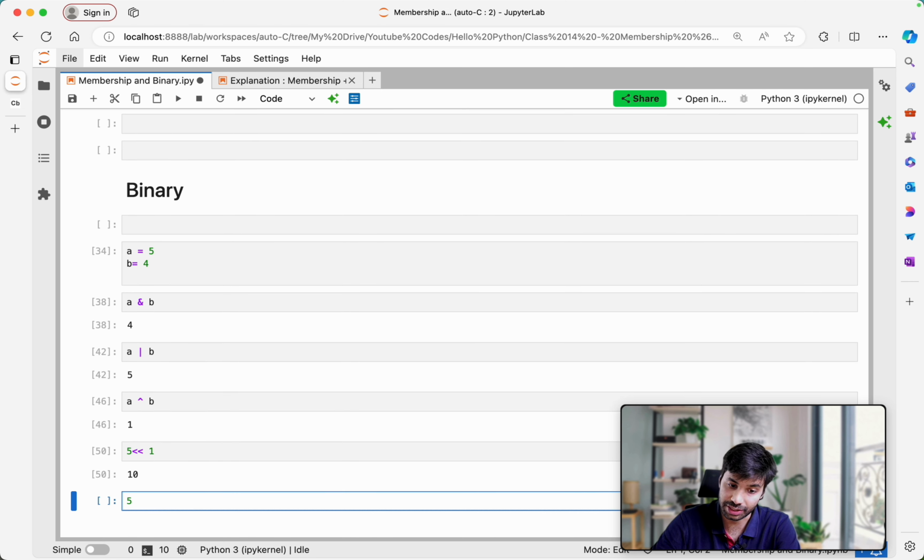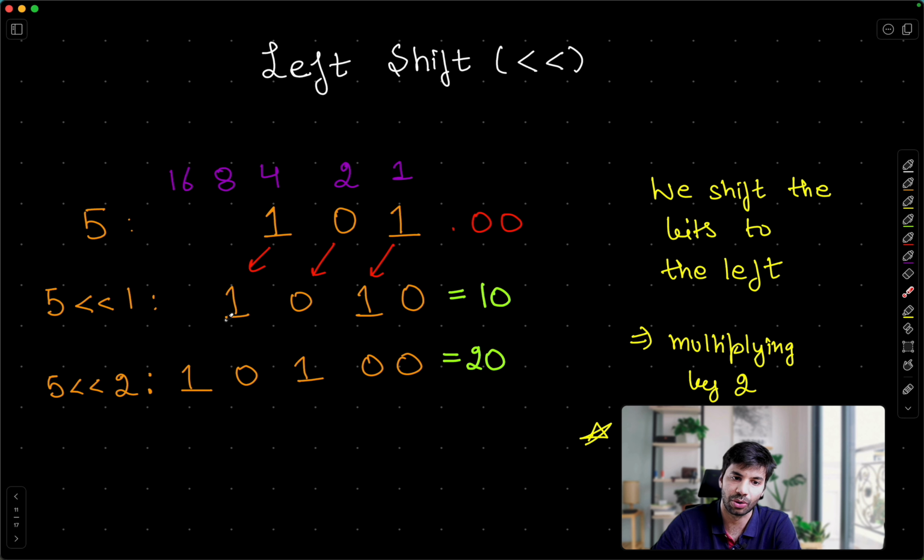I hope you now understand why 5 left shift 2 is going to be 20. Because again, we are going to make them shift 1 by 1, and in a way that is getting multiplied by 2. So you can remember the answer easily in this.